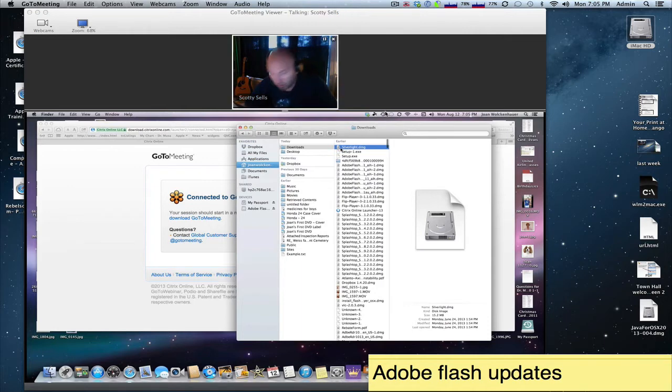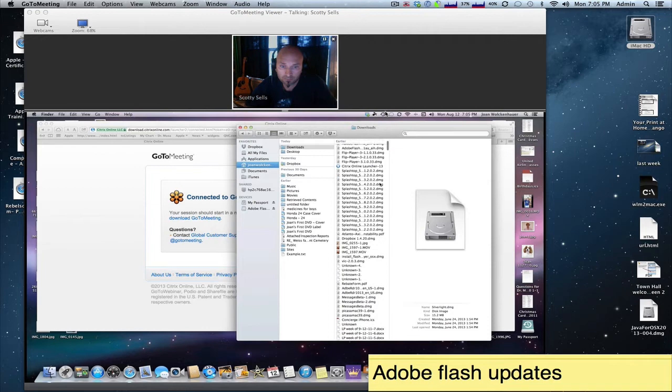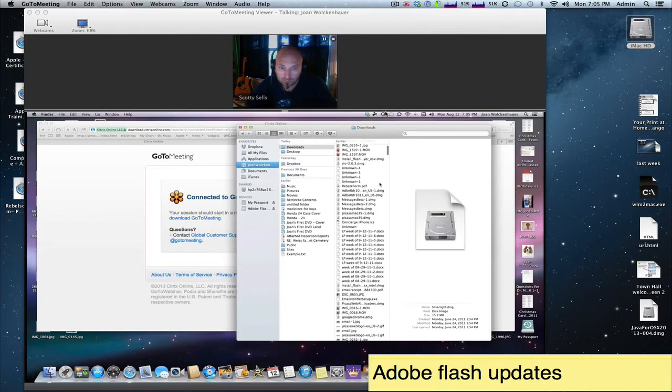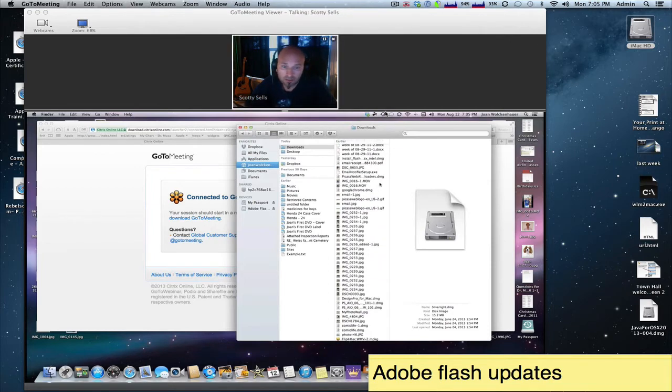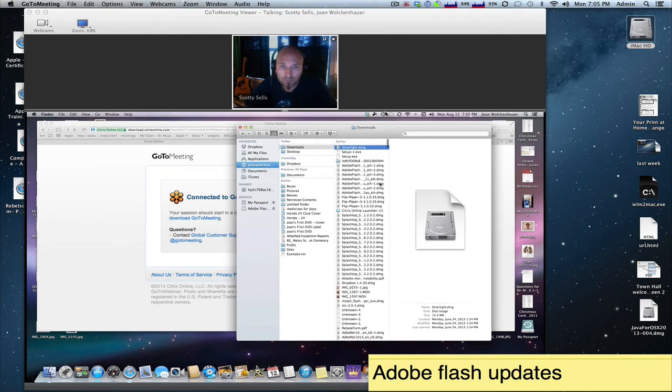Well, you could select all, go Command A, and that would select everything in the downloads folder, then Command Delete, and that would drag it all to the trash. Well, then don't delete, then just leave them.